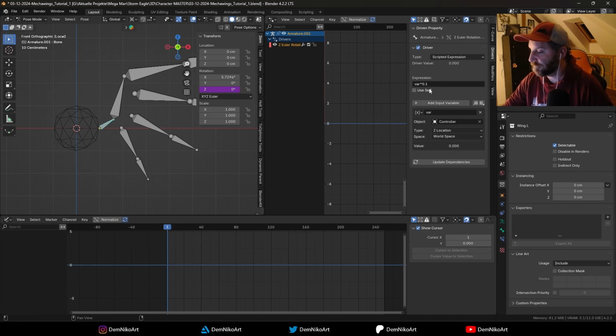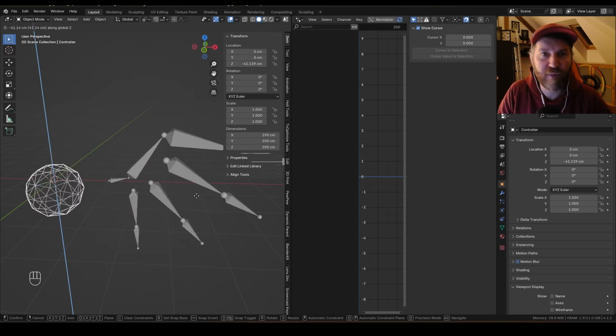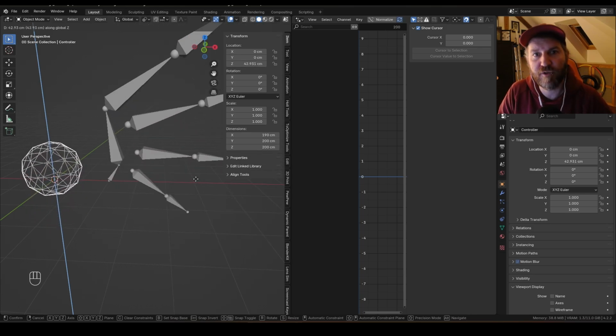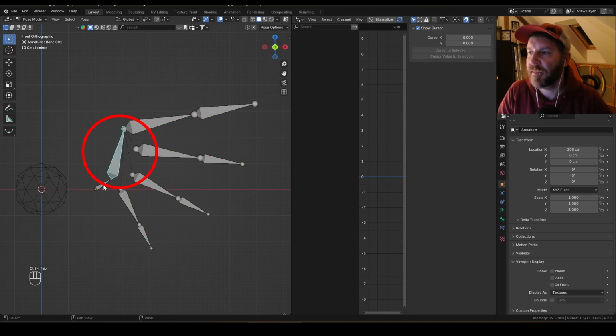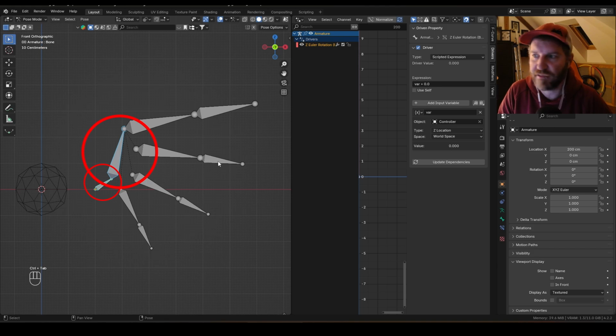And what we can do now is just basically copy the driver from one bone to the other, which is fairly simple. We just need to select the next bone, which is the main arm bone, so the second bone. Shift select the first bone, which has the driver.